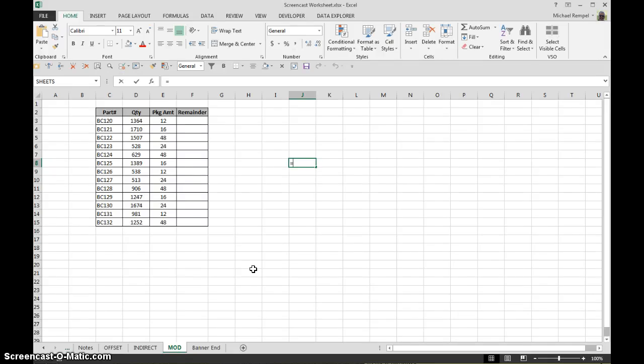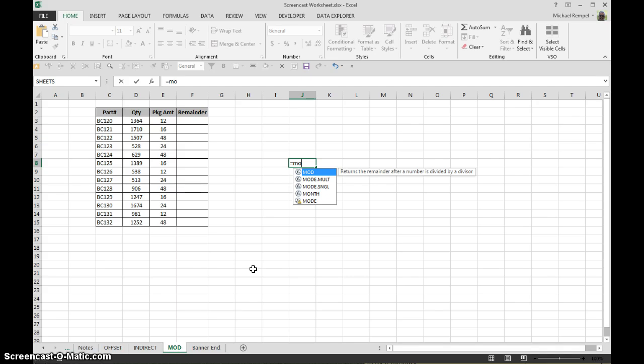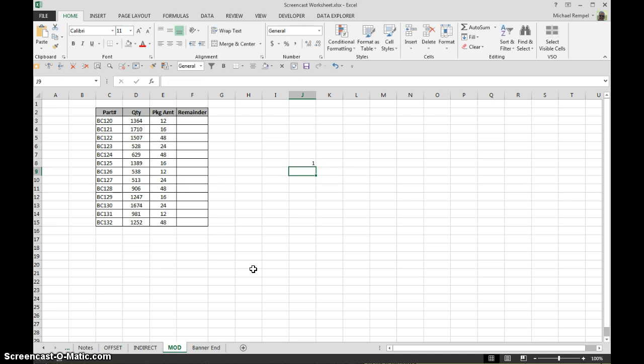So if we take a look at what the MOD function is, the MOD function returns the remainder after a number is divided by a divisor. And the syntax is you put in the number and the divisor. So for example, if I put in the number 100 and I put the divisor 3, we should end up with a remainder of 1, and we do. So that provides just the remainder after you divide the number by your divisor.